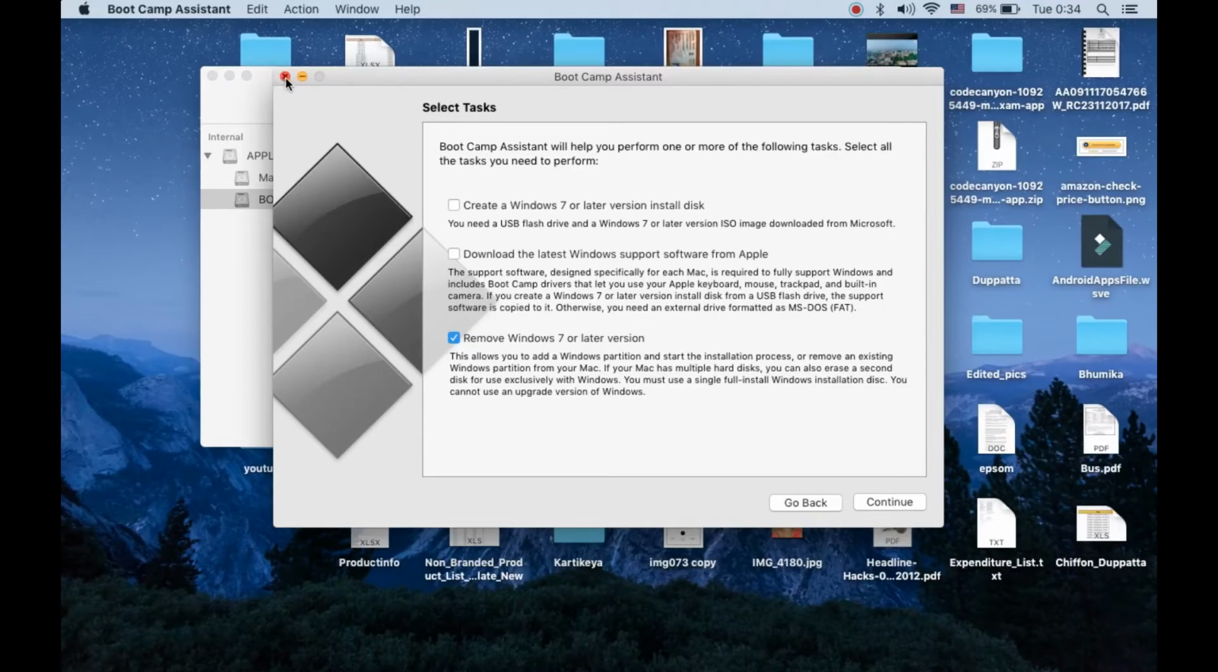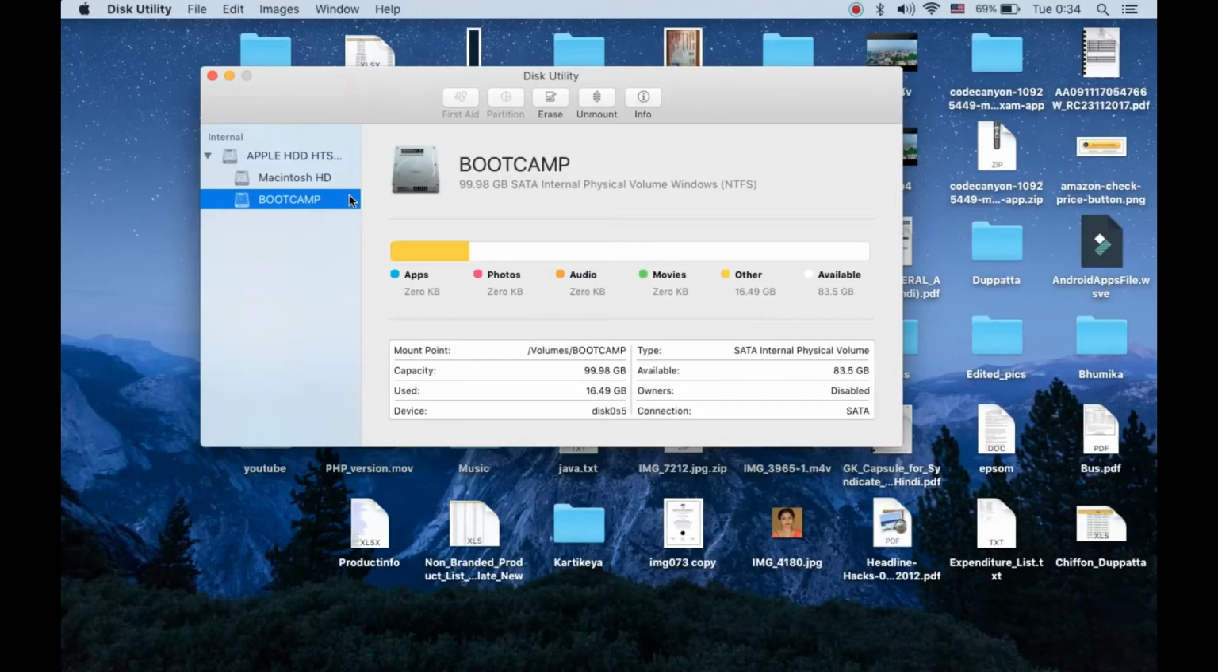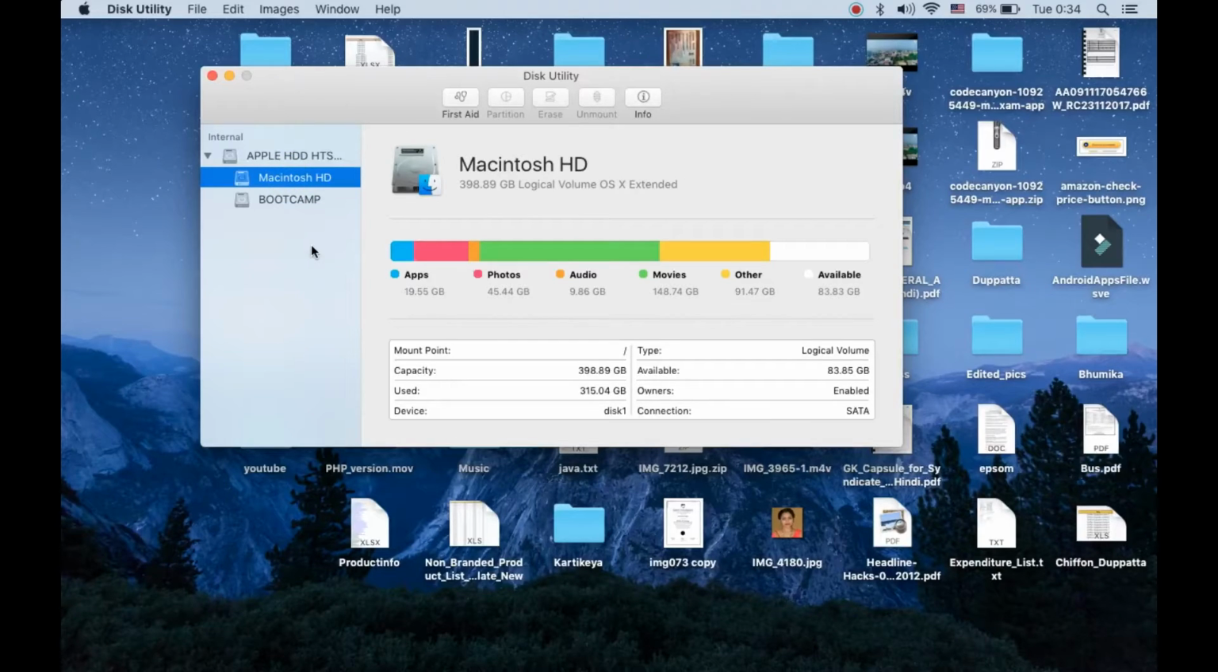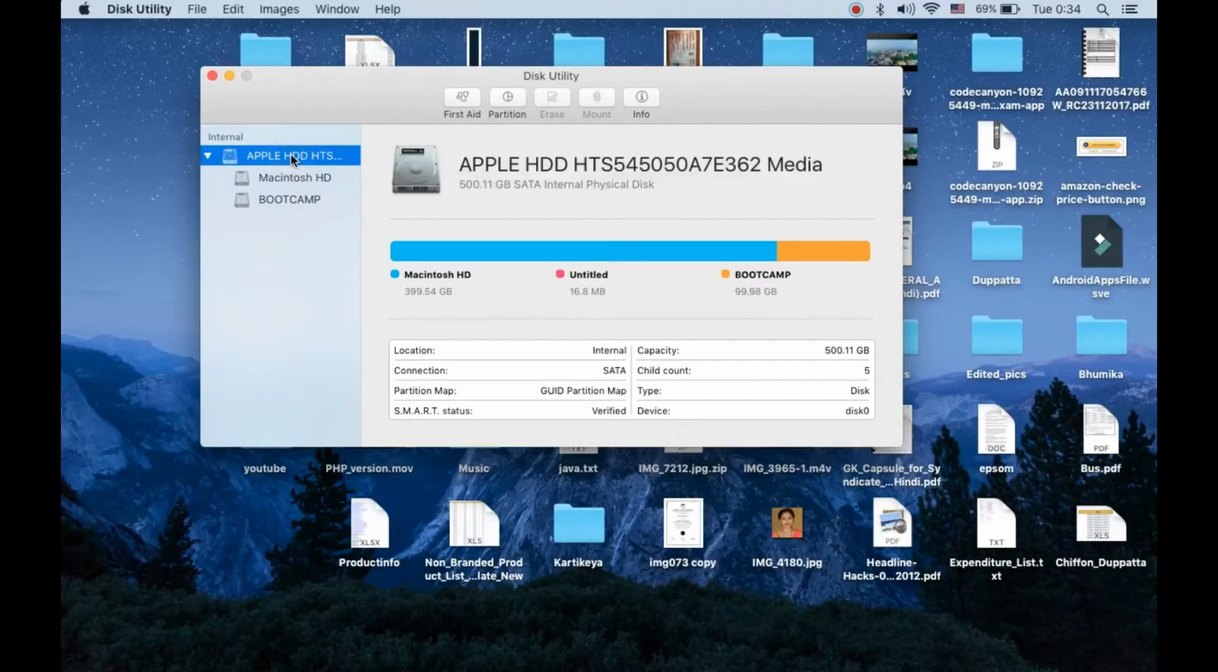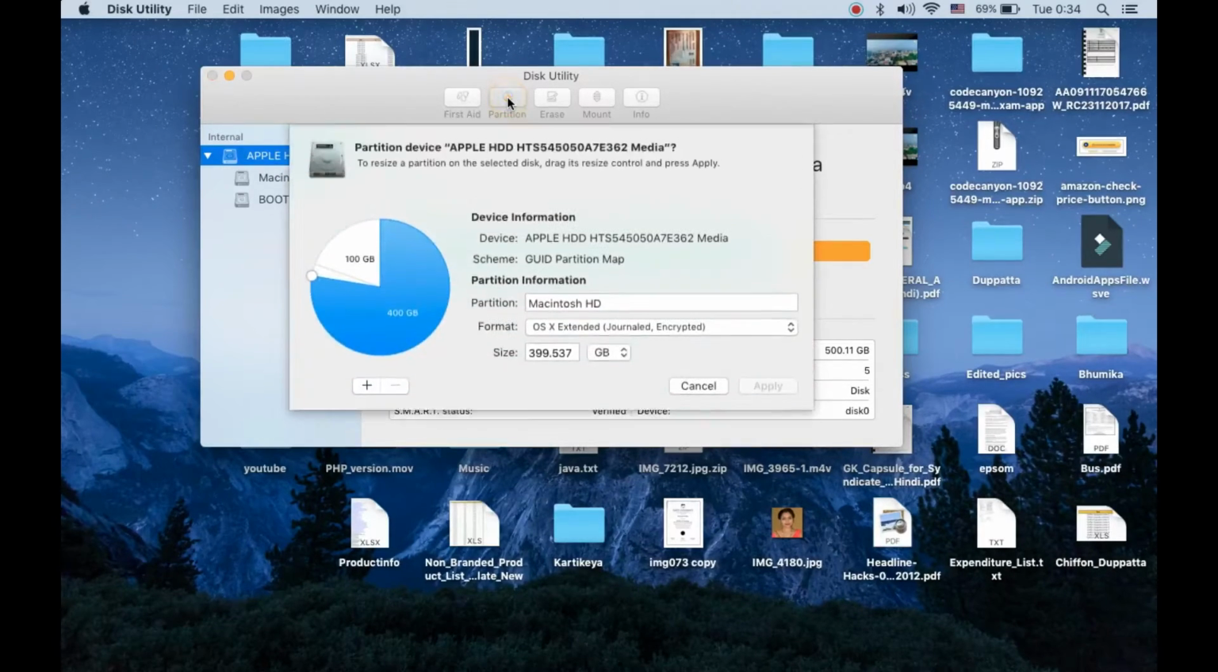Okay, so this is the first option. Now suppose you are unable to see this unallocated space and you will only see Mac SSD of 398 GBs, but you don't see another 100 GBs or 50 GBs or whatever you have missing on your Mac SSD. So what you need to do is first click on this Apple SSD, then click on partition, then you can see this small dot here. You can actually do like this.